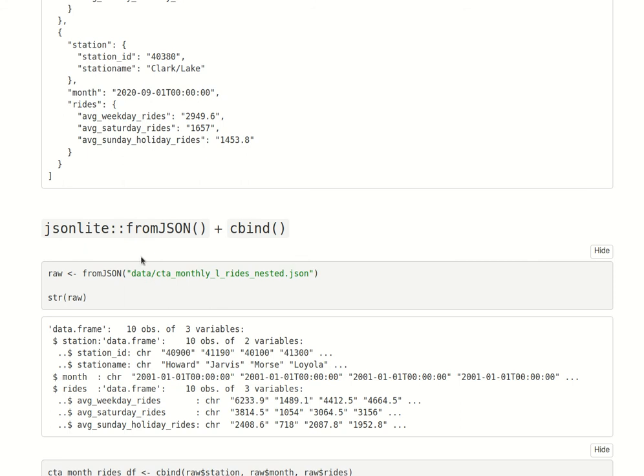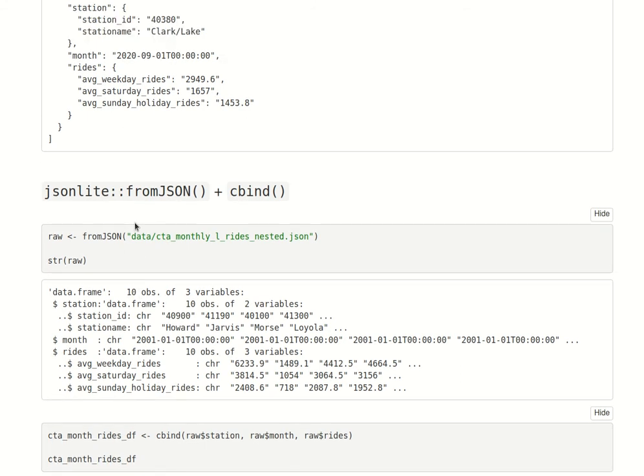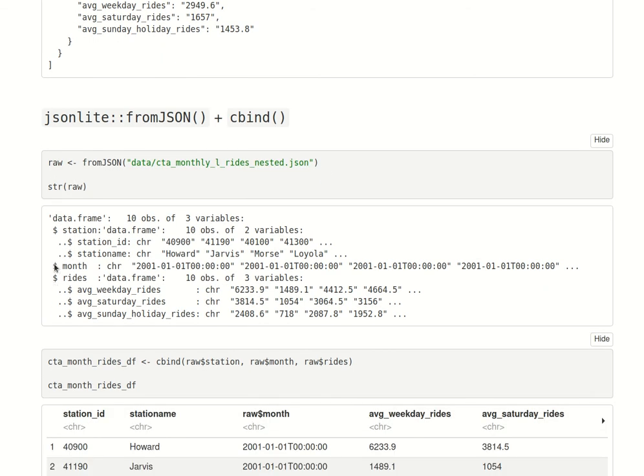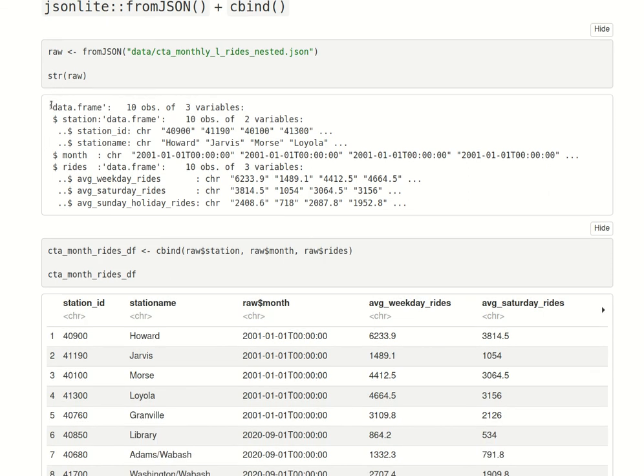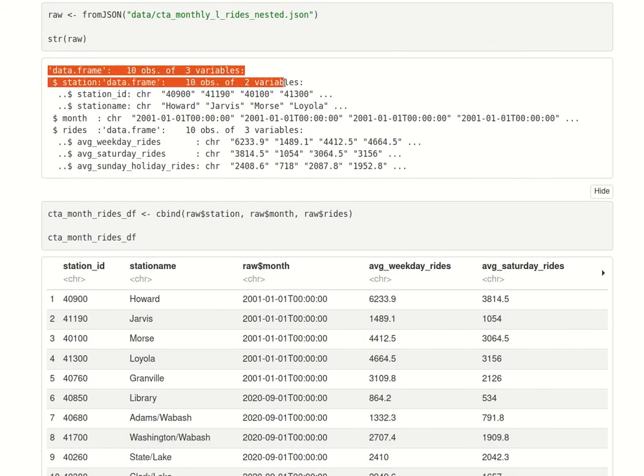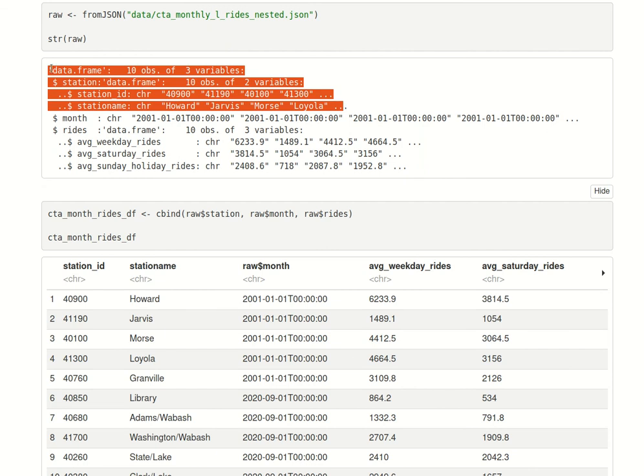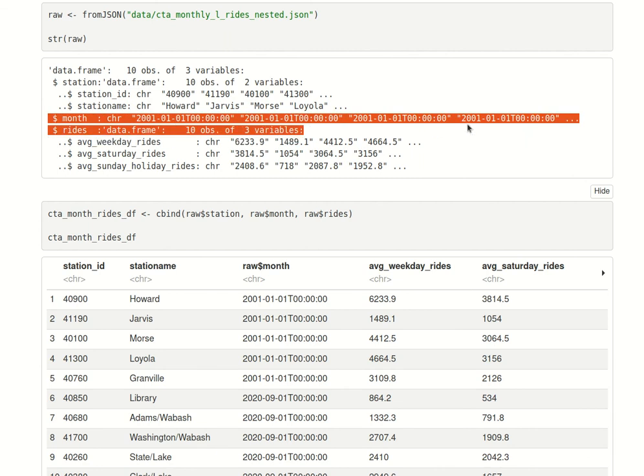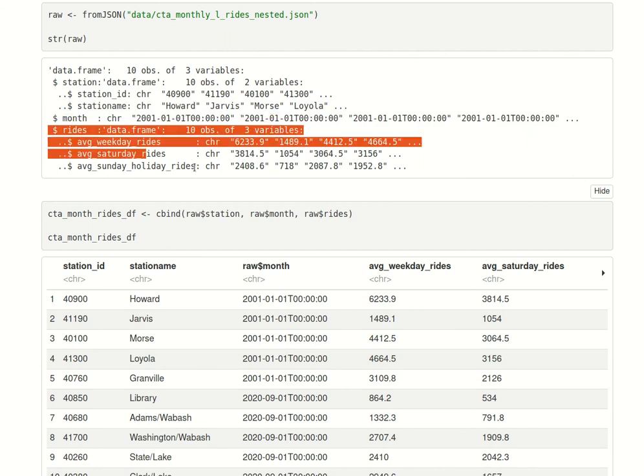So with that, when you get such a very complex JSON, you first want to set up a staging object. Here we assign to a raw object straight from that nested file type. And as you can see, when we run our structure call, we have a very dense setup. We have a data frame. So this is essentially a list of objects. The first is a data frame, and then we have a vector, and then we have another data frame.